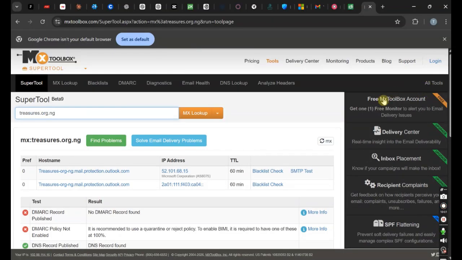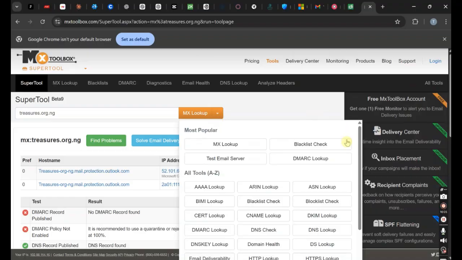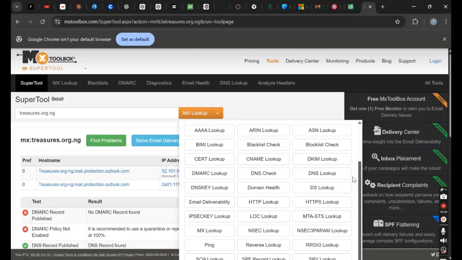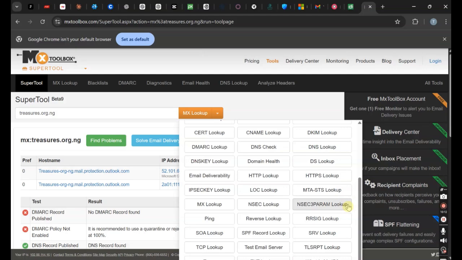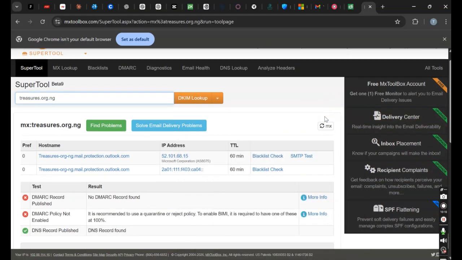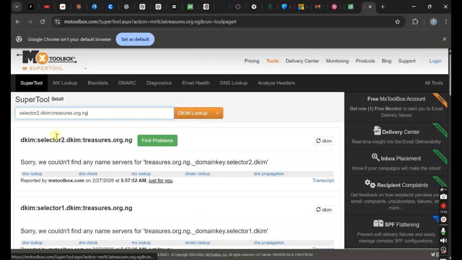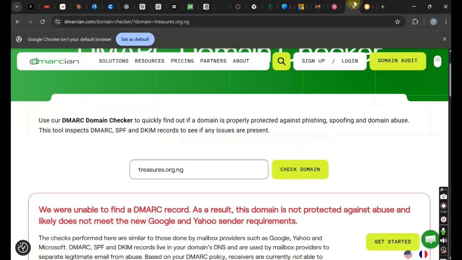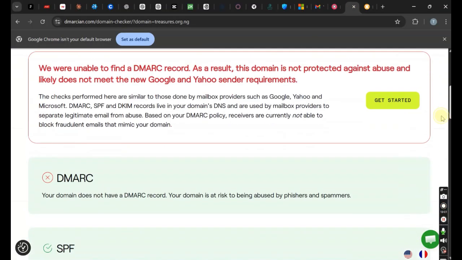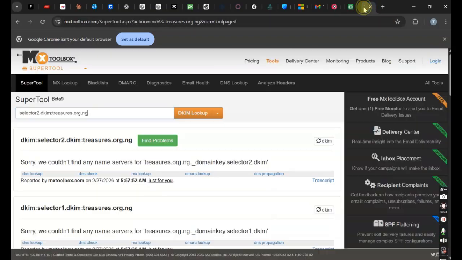Now, another thing why I like this is you can actually click on the drop down here and click on the ones you want to check for. Like, okay, let me see. DNS key. Scroll down. And you see DKIM lookup here. I'm going to click on DKIM lookup. I want to know if my DKIM has been published. Select that too. The DKIM keys are always 2. It's not there. And from the DMARCian also, you can see that DMARC is not there, DKIM is not there. So I like using these two tools to check if I'm on the right path.